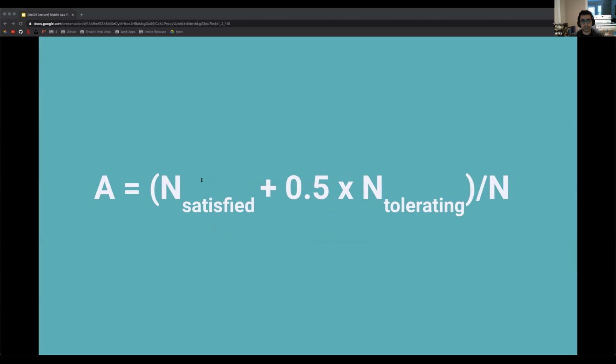Note that there is a coefficient of 0.5 here. We're dividing it by 2. That means that the tolerating counts contribute half as much to the score as compared to the satisfied ones. This is acting as a penalty of sorts: the performance was good enough, but it's not as good as we really wanted. And 0.5 is a reasonable penalty that the inventors of Apdex came up with. And N, the denominator there, is the total number of reports that we got. So it's N satisfied plus N tolerating plus the remaining N frustrating.